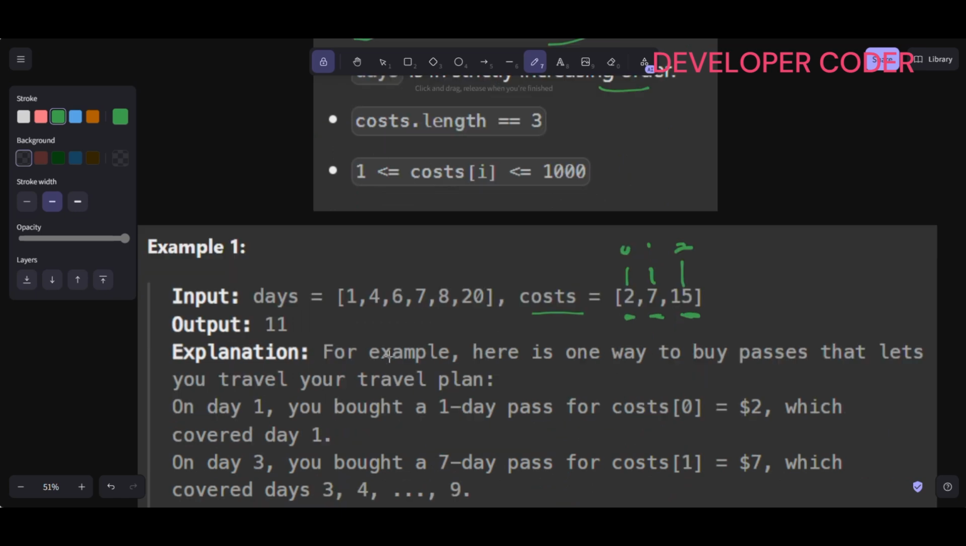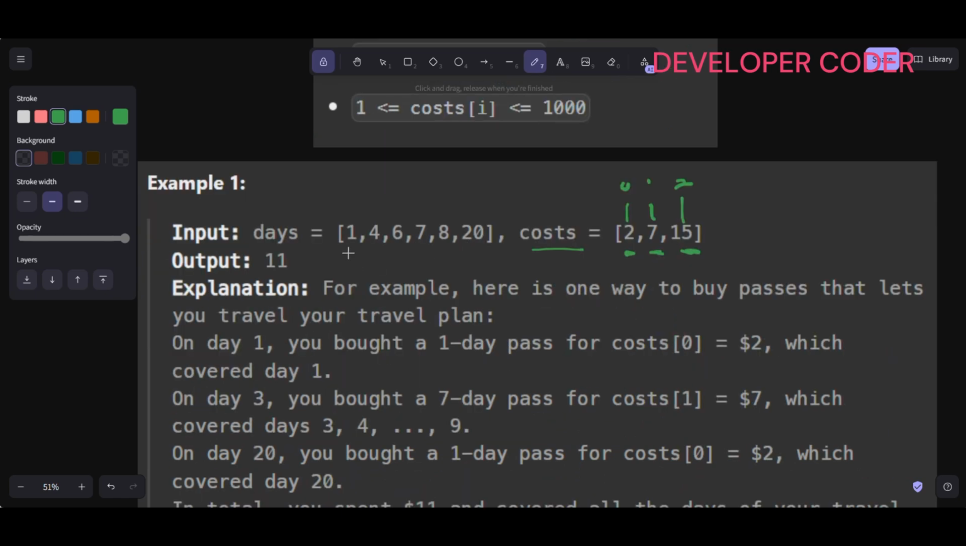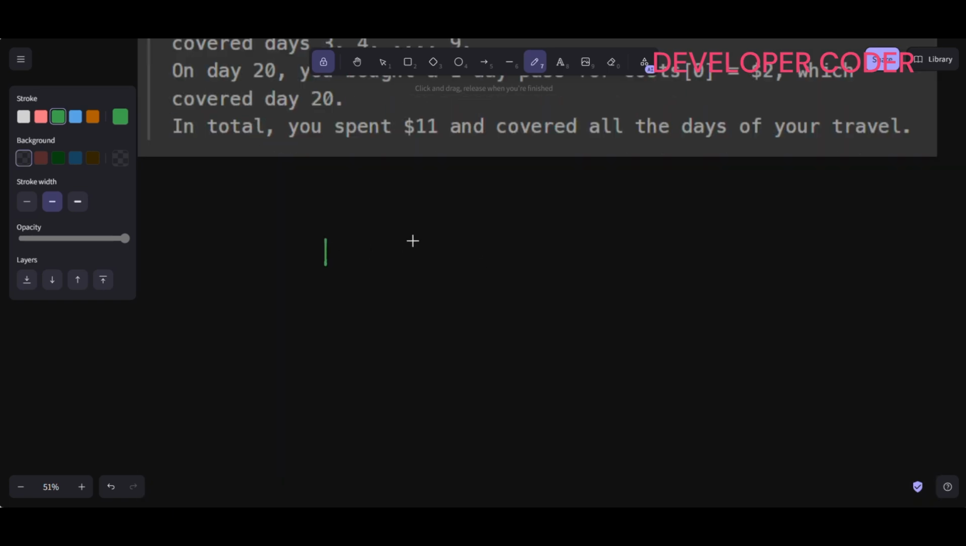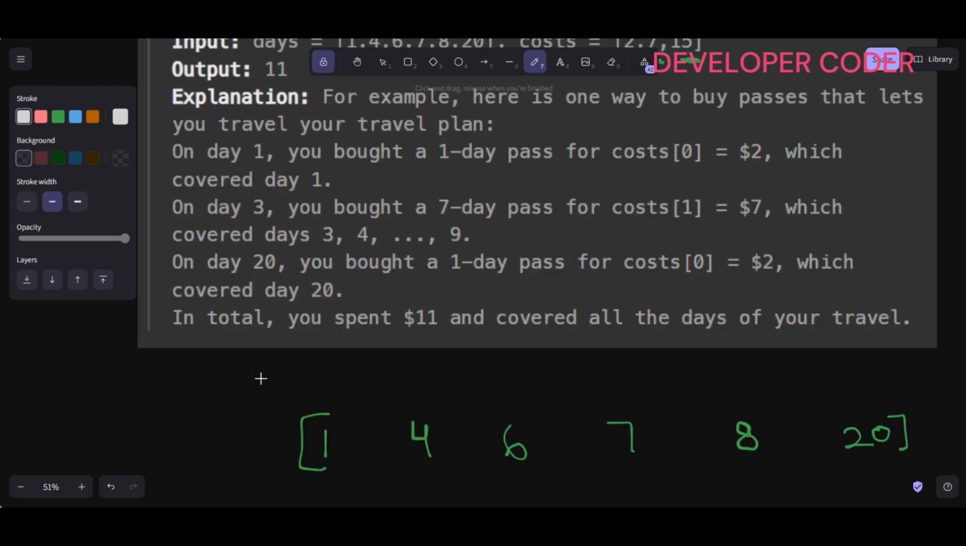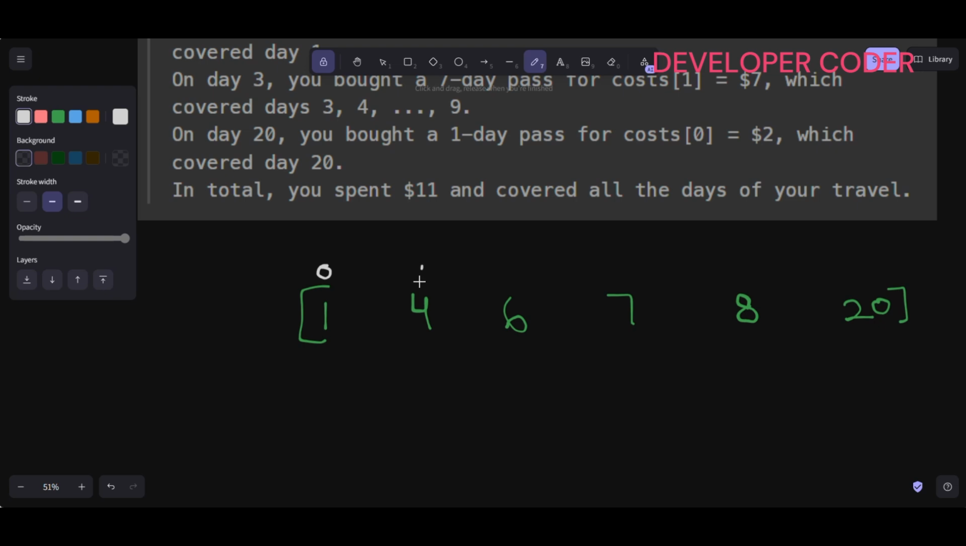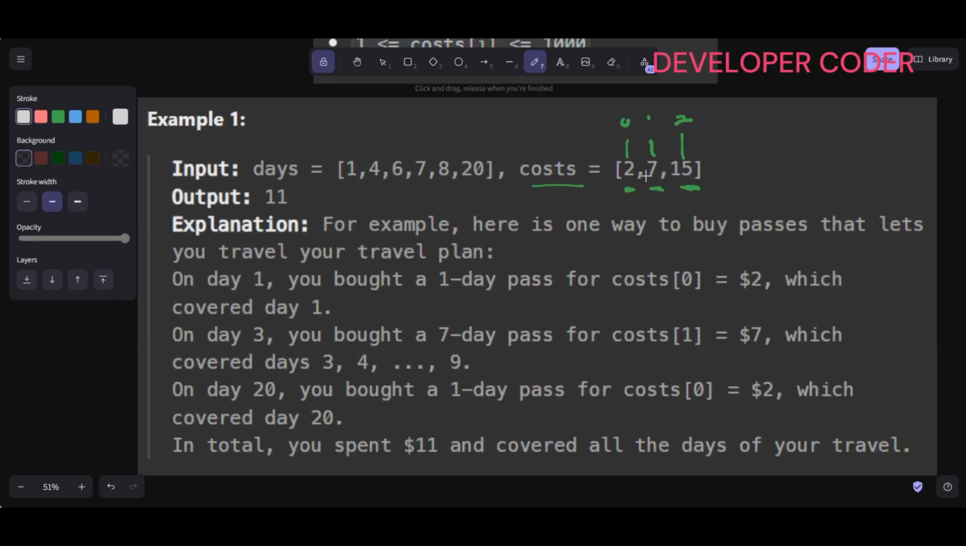Okay, now see this example number 1. We have to find the minimum cost, right? So these are the different days, right? 1 4 6. Let me write it like this: 1 4 6 7 8 and 20. Okay, 7 8 and 20. All right, so let me just give the indexing here. So this is nothing but 0 index, 1 index, 2 index, 3 index, 4 index, and this is nothing but 5 index. And these are the different costs.